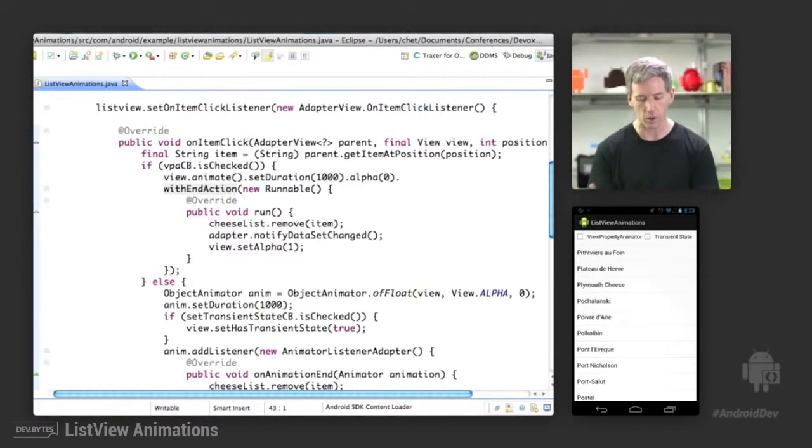So when we click on it, we're immediately going to run this animation, but how we run it depends on which of those checkboxes we check at the top for using View Property Animator or Transient State or none of those. So in the none of those case, basically we wind up in this code down here.